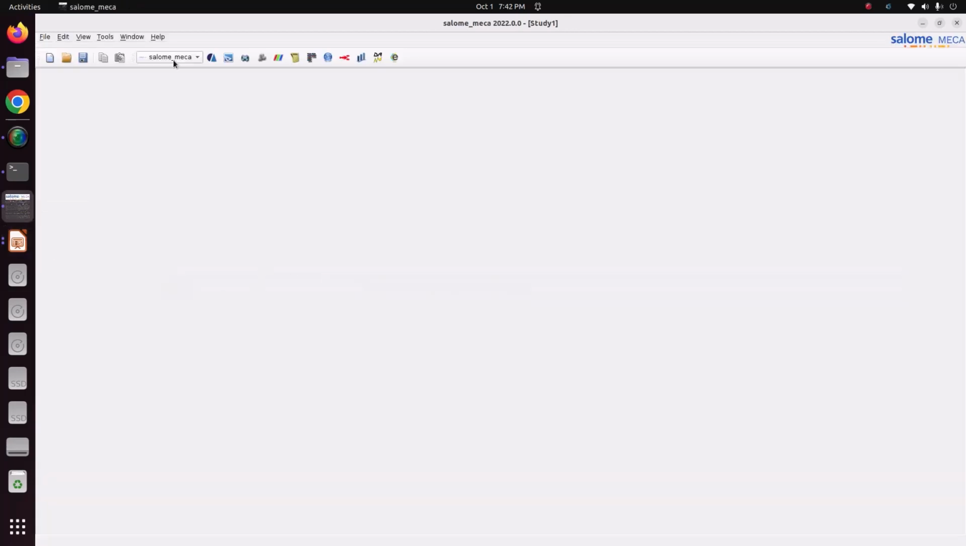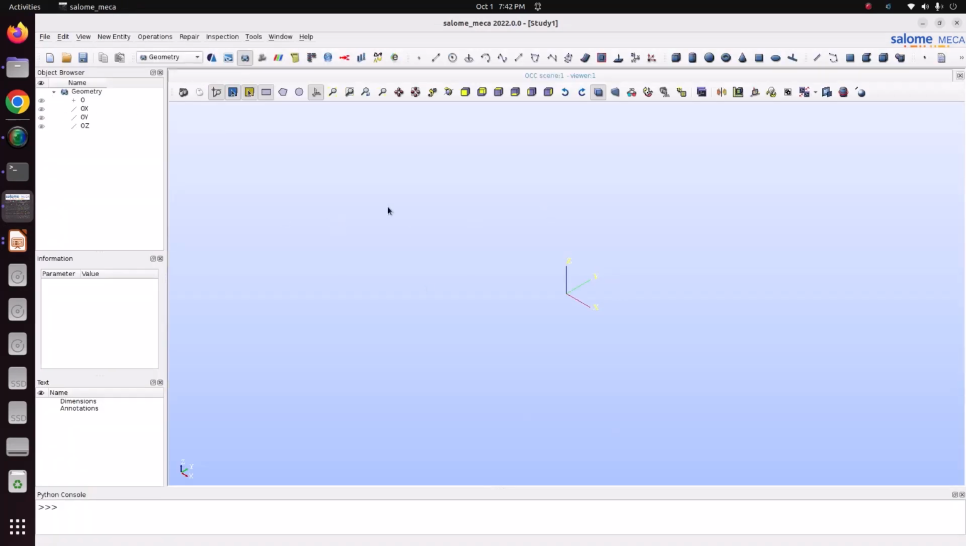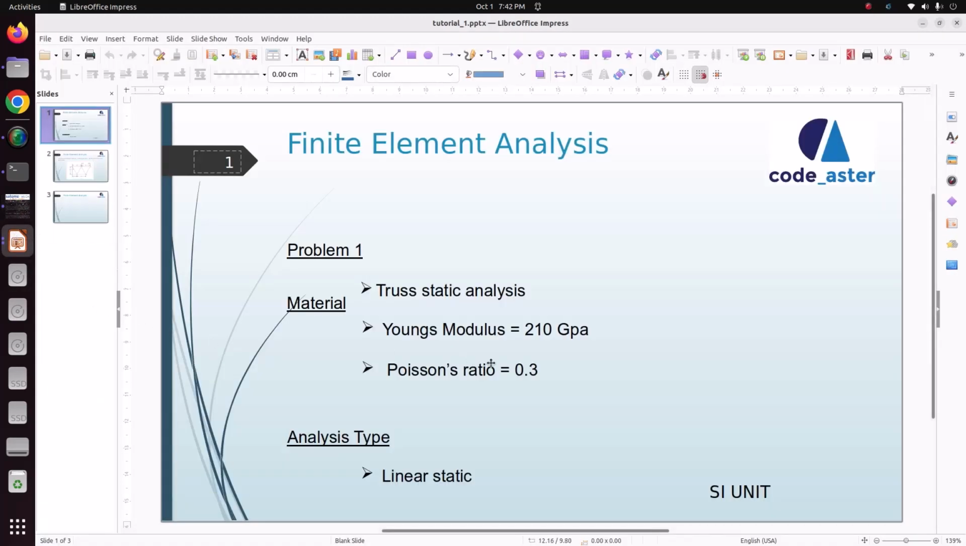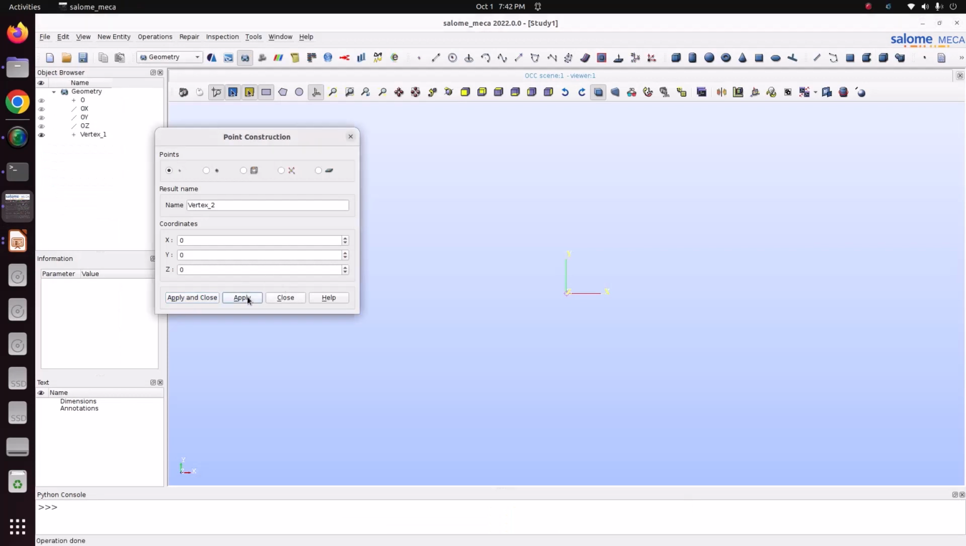Now just go to Geometry. Here itself we can model it. First we'll create a point, and from that we'll generate a line. The first point is 0, 0, 0. The next point is x is 3, y is 0. Just apply it. Go to fit screen. The first point and second point are generated.